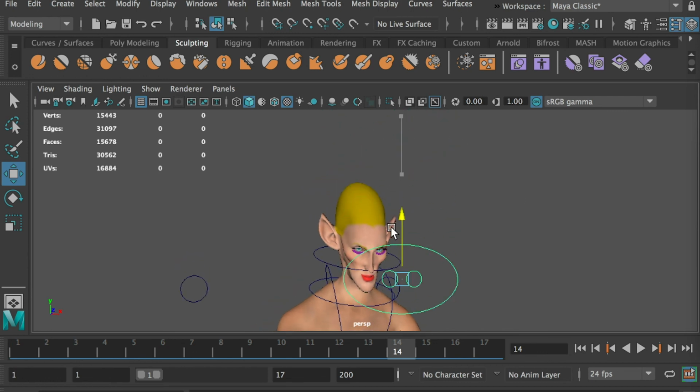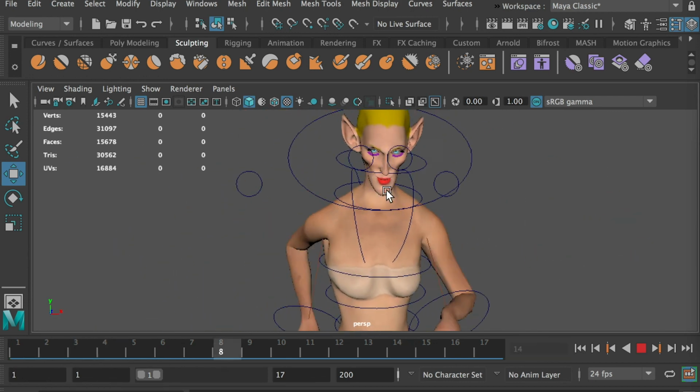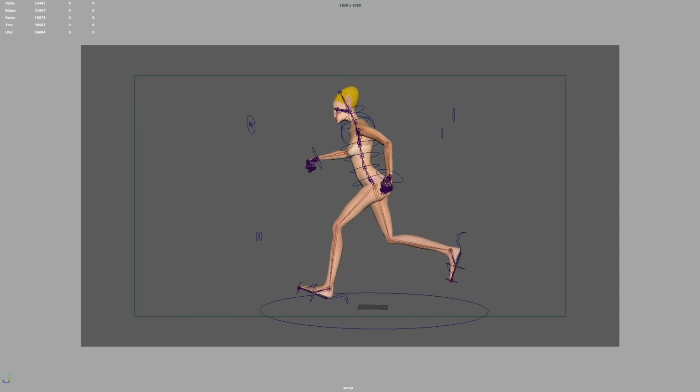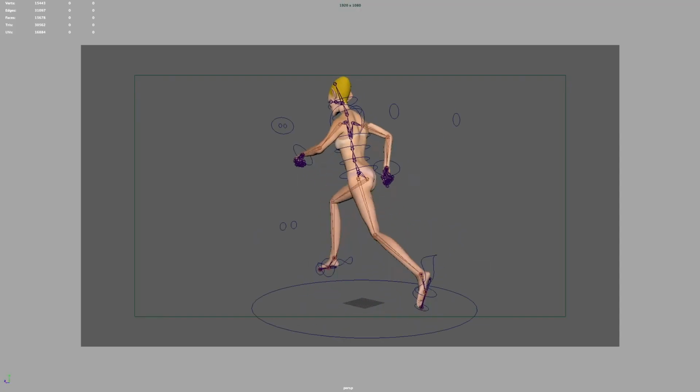Place the eye controller and the knee controller in front of her so her eyeballs and knee joints can aim to the front. That's the entire workflow of animating a run cycle.